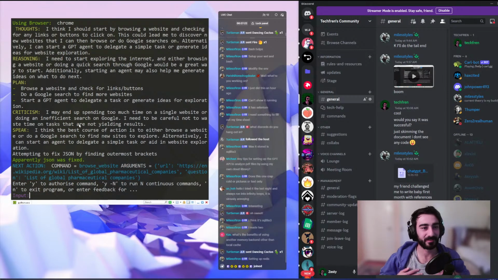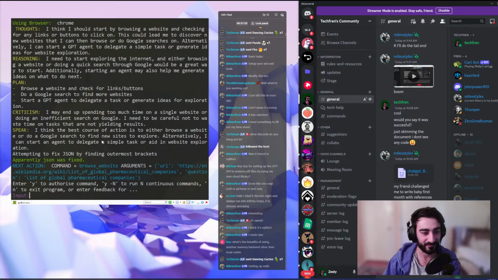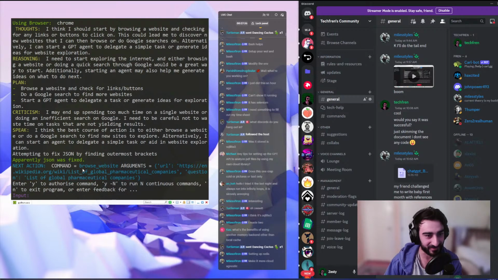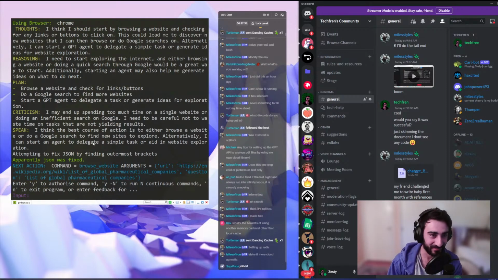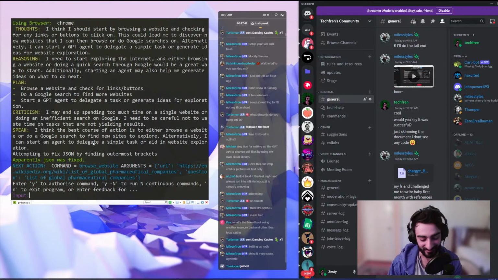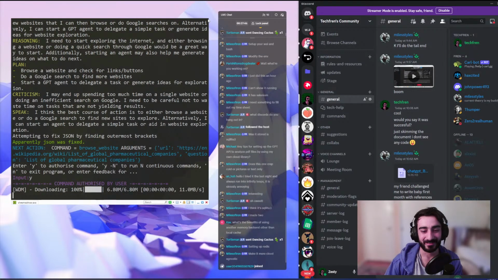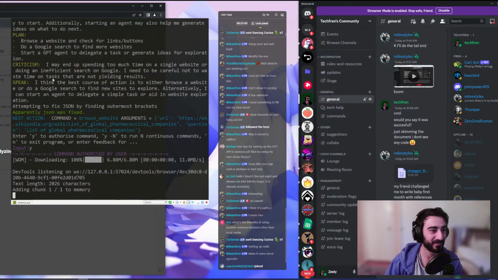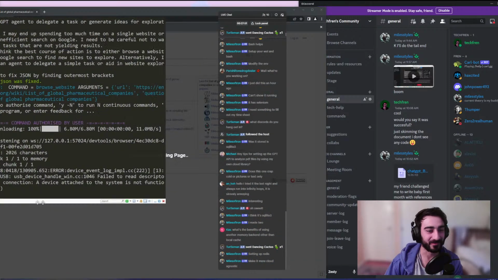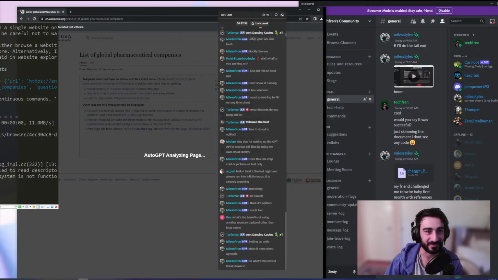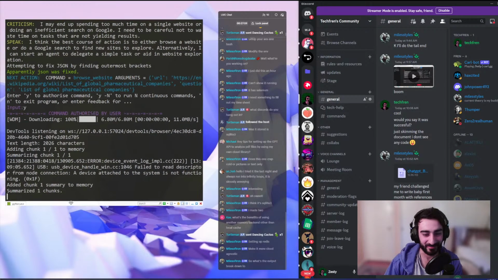Alright, let's see what Auto GPT says. I think I should start by browsing a website and checking for any links. Yeah, do it. Now it wants to browse a website on Wikipedia. Awesome. That's actually such a good one. Why did it think of that? Pharmaceutical companies. Dude, it's like it has an agenda. Go ahead. Oh, look, it's browsing. Browsing the pharma page. Can't see, just go. Oh, it's analyzing. I've only seen it do this, bring up a page. I haven't seen it click buttons yet. That's what I'm trying to get it to do.